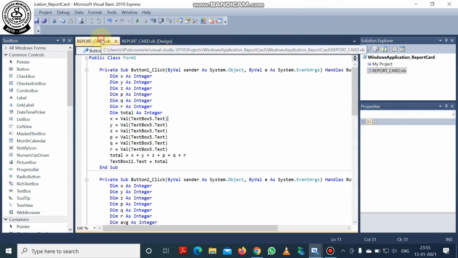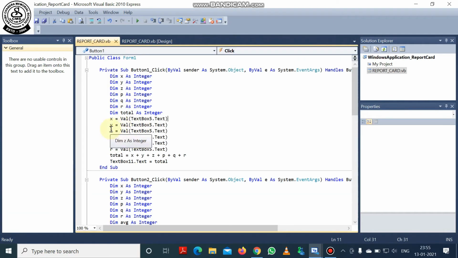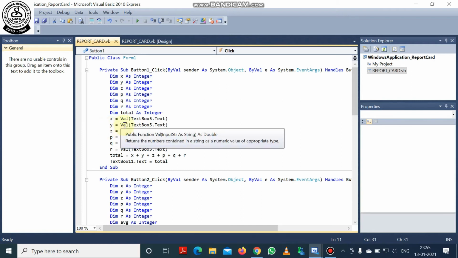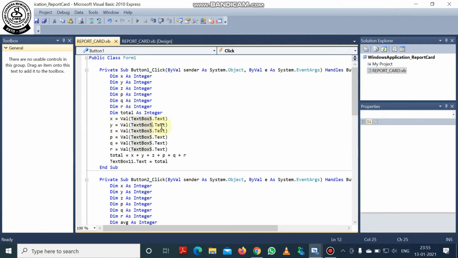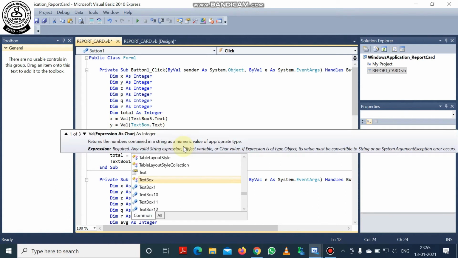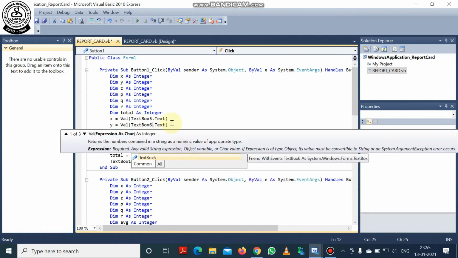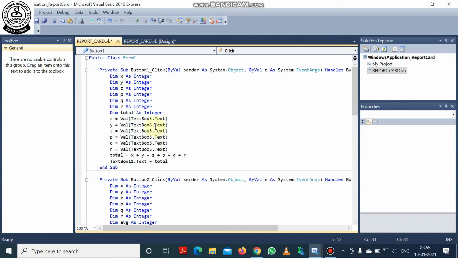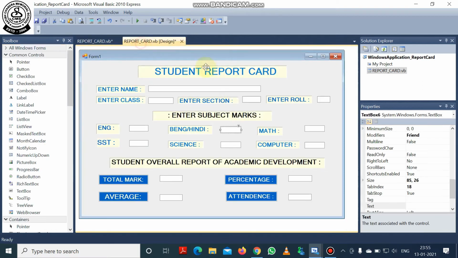So now go to the code window. You can see I have written y equal to val text box. You should write here text box 6. So text box 6 dot text, that means whatever mark is given in text box 6, that will be going to y. Okay, go to the design window.